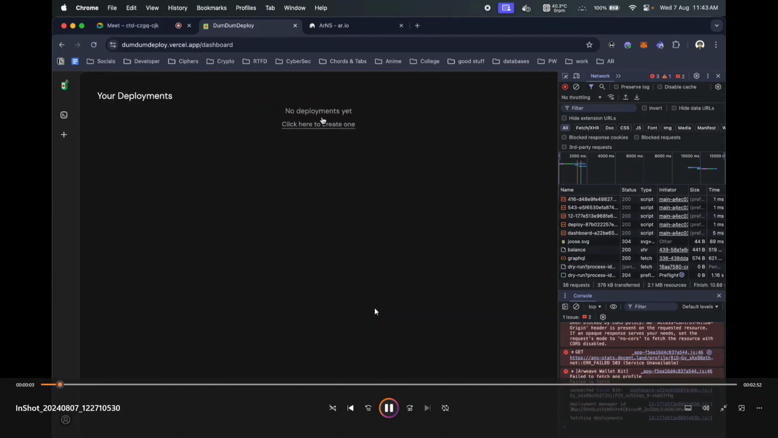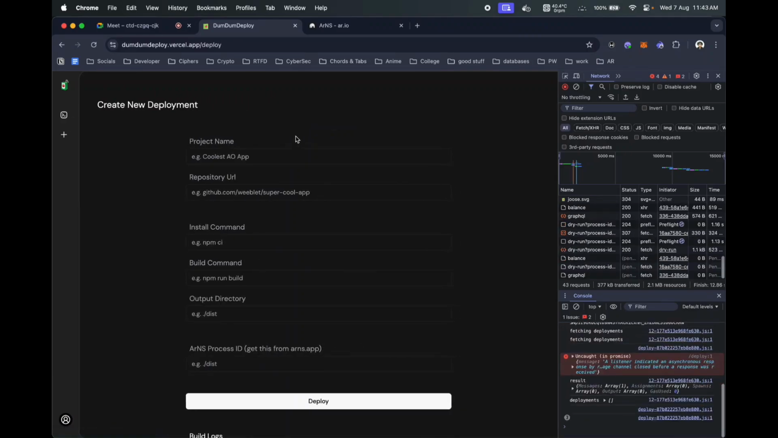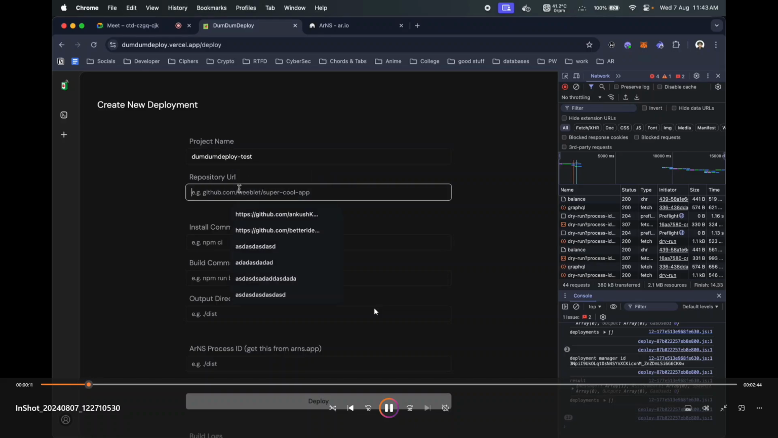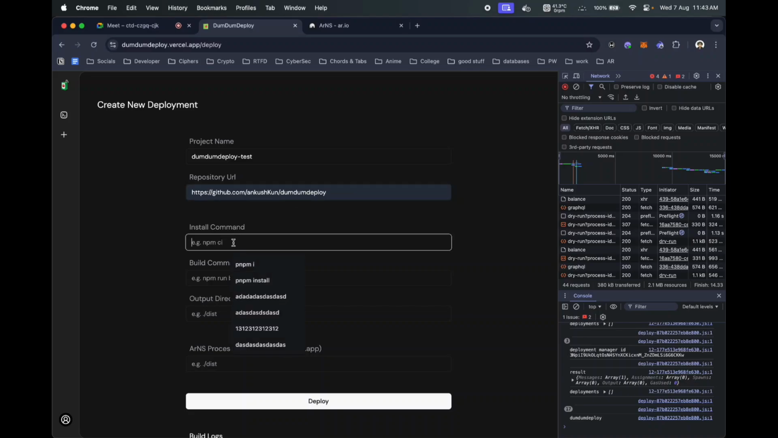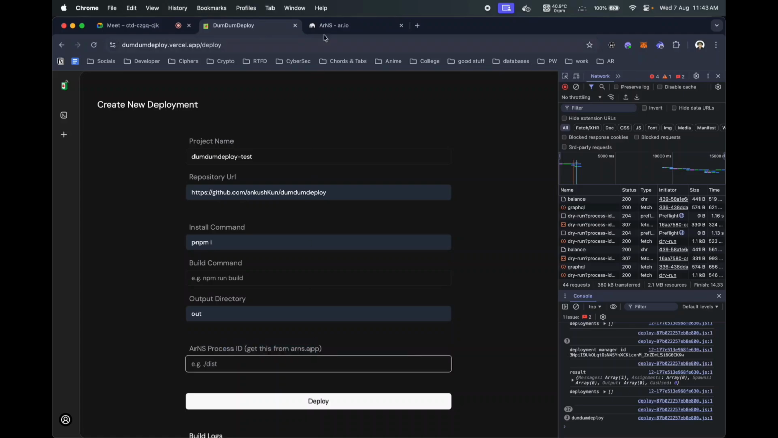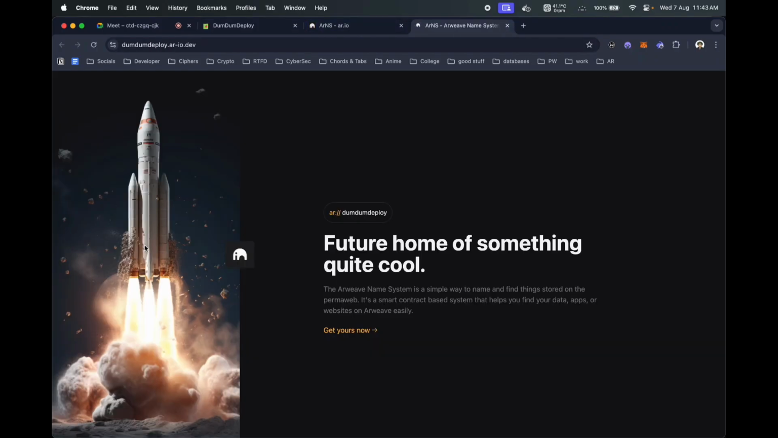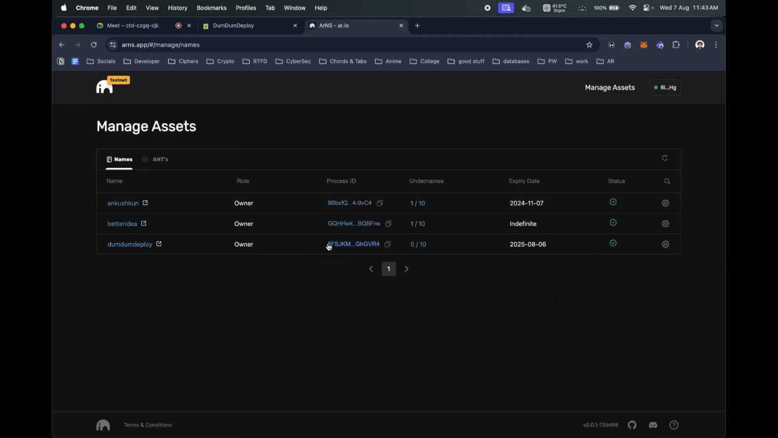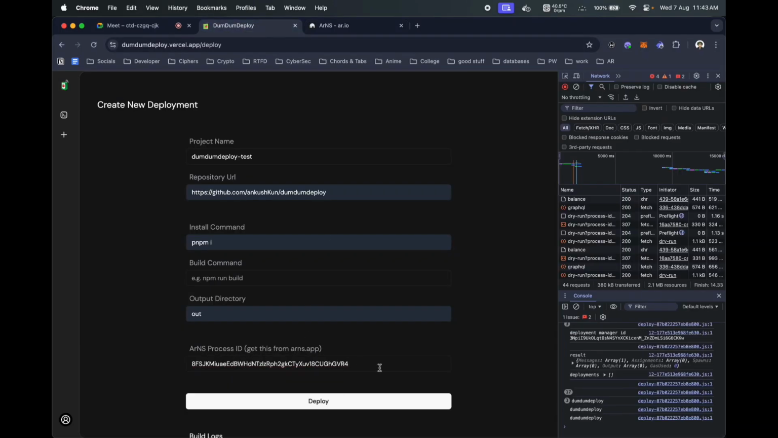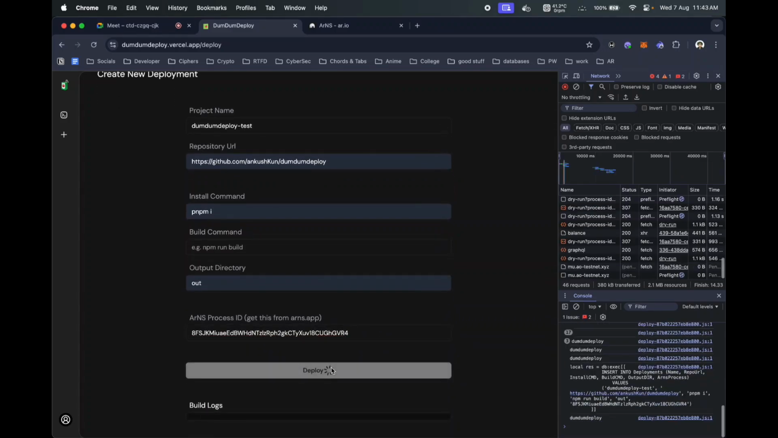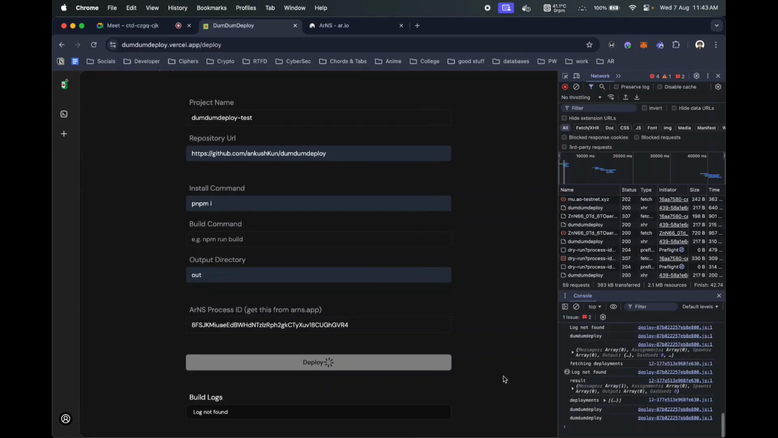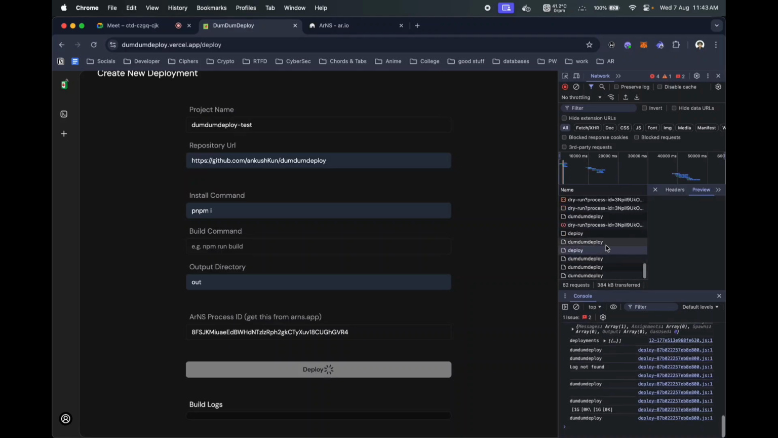Here you can see the front end, and there are no deployments yet, so we create one, named DumDumDeploy, and we provide the repo URL and then the install command. We are using pnpm for this product. Currently it has a process ID and a name, DumDumDeploy, on ARNS, so we give the process ID here, and on clicking deploy, a backend request will go to a Docker container that will build this repo and deploy the files on Arweave.